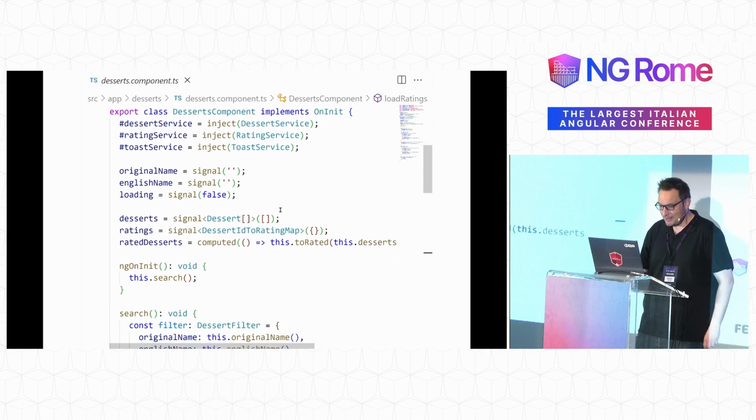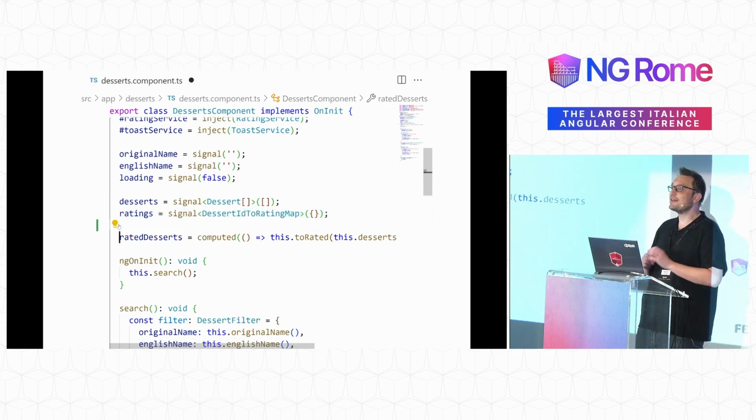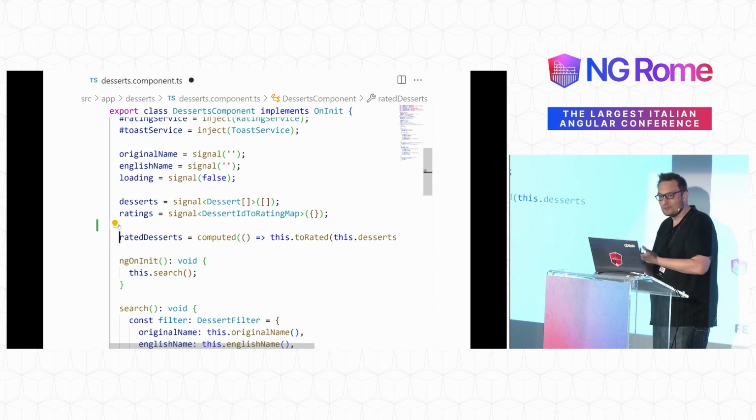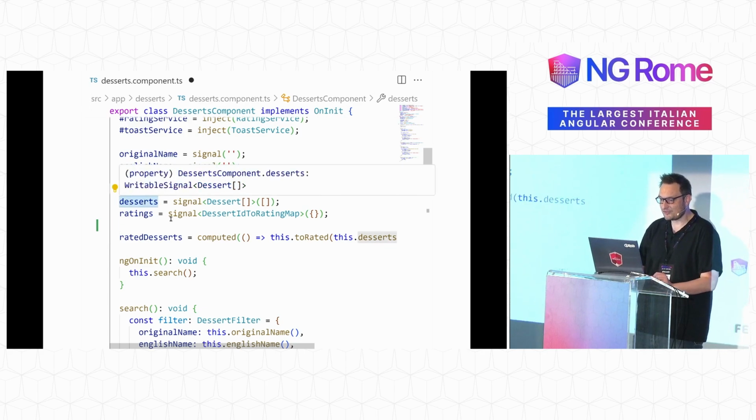Look here. Here I have my deserts signal. I have my ratings. It's also a signal. And then I have my rated deserts. And the good thing is, rated deserts is just computed out of the former two. It's computed out of deserts and ratings.